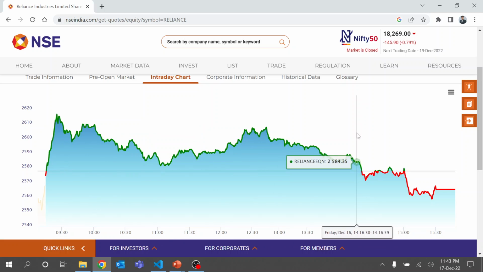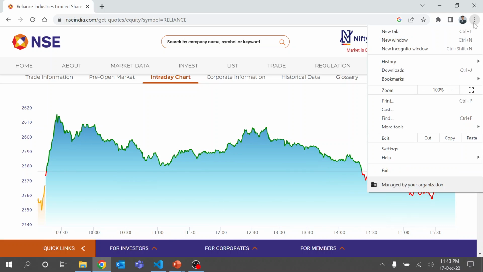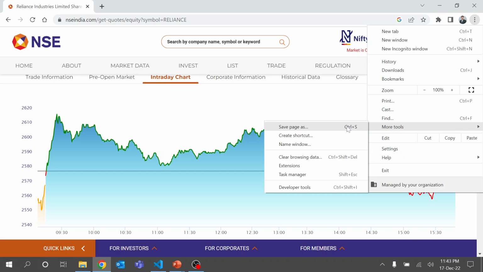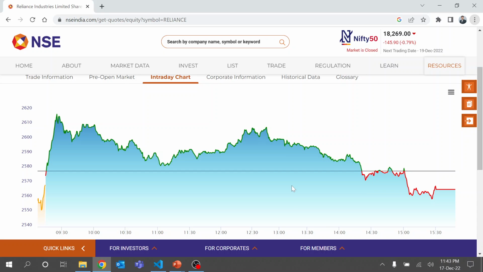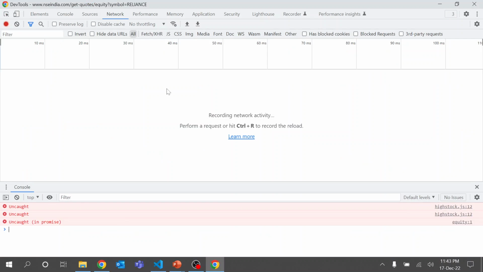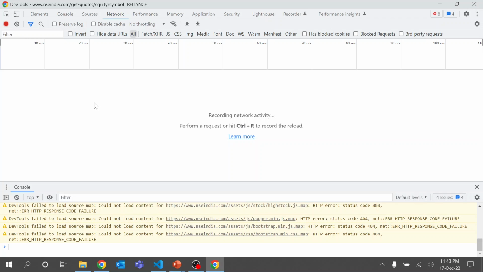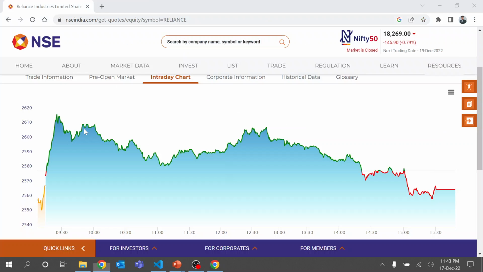Okay. So that's where developer tools comes into play. I'm going to click on this and click on developer tools, and developer tools will load. Okay. Clearly you can see that it says no network activity here because the page is already loaded, so the logs are not captured. So what I'm going to do is I'm going to refresh the page.